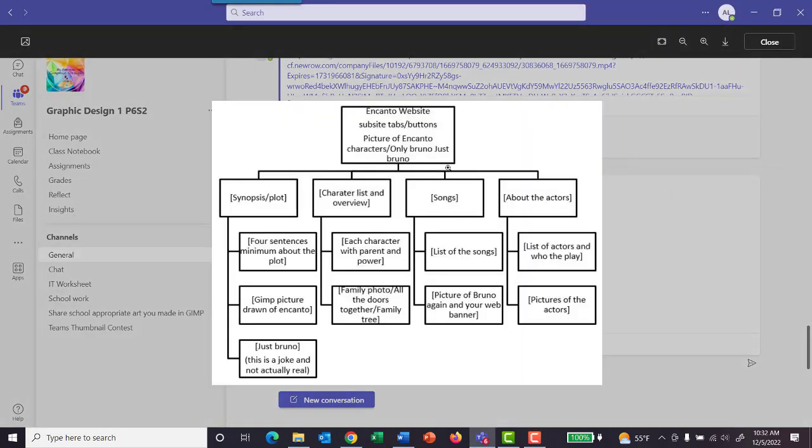In Teams, I just put it in Teams. Here's the one that we did about Encanto. So we're going to have a home page that is up here. We're going to have sub-site tabs, which is basically just links to the sub pages, okay? And we're going to have a picture of Encanto, characters only. You can do whatever you like.